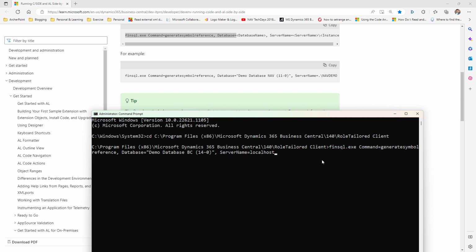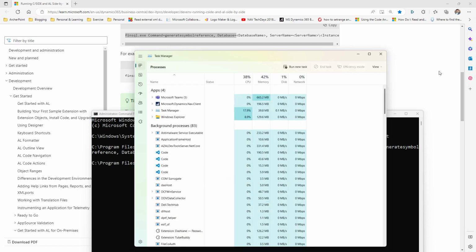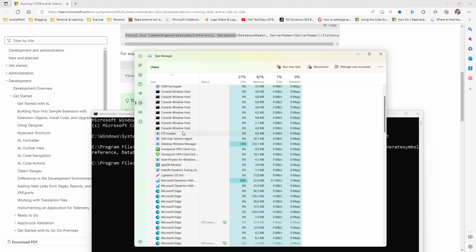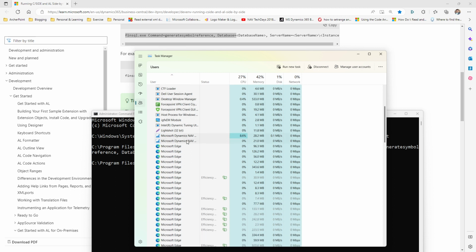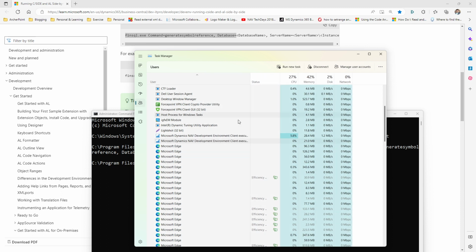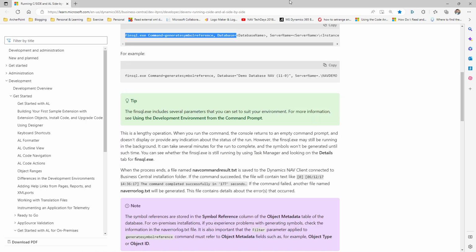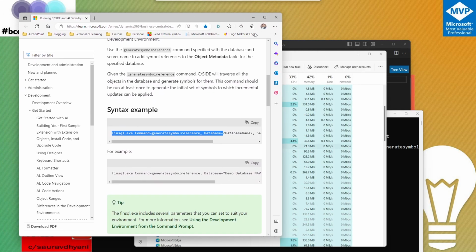So once you have done this, hit enter. It'll show you that it's completed, but it is not. What you have to do is open your task manager. Once you open your task manager, in the users, you will see that there are certain executables running, and you will see that there are two Microsoft Dynamics NAV R services running. So we'll wait for this to end. While this is happening, let's go back to the article and keep reading it while we are here.